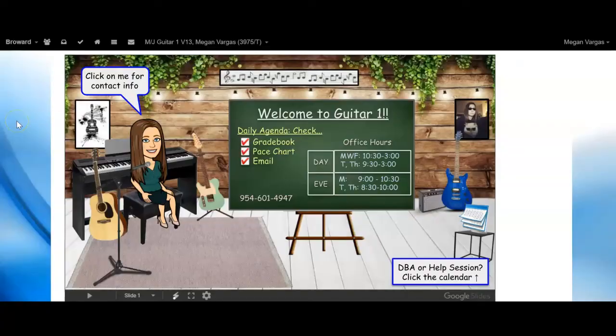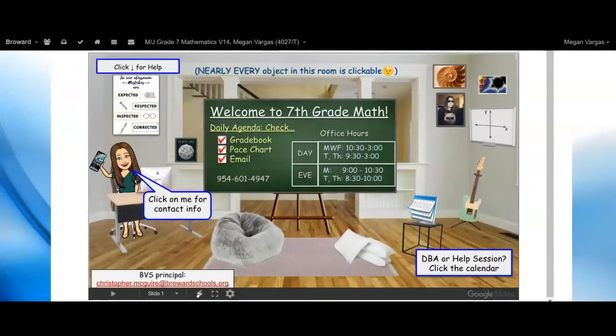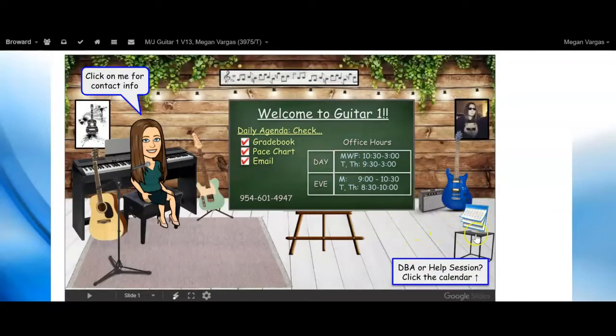Whether your announcements page looks like this or like this, all of the most important information is right here without having to click on anything. On the chalkboard, you can see my phone number and my office hours. And then both rooms have a calendar sitting on a little black table. So here it is if you're in 7th grade math, and here it is if you're taking guitar. And this little calendar is where you're going to click when you want to schedule a DBA or a help session. We'll come back to that topic in a few minutes, but here's what you should do every time you log in to work in our class.